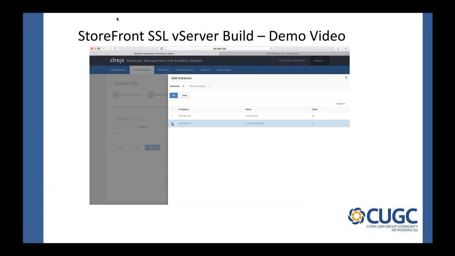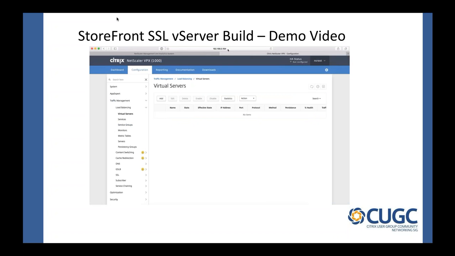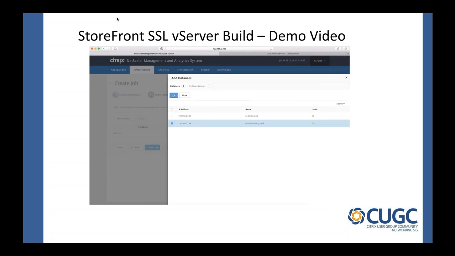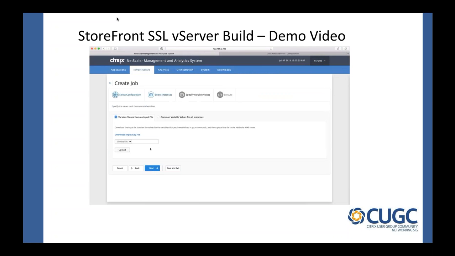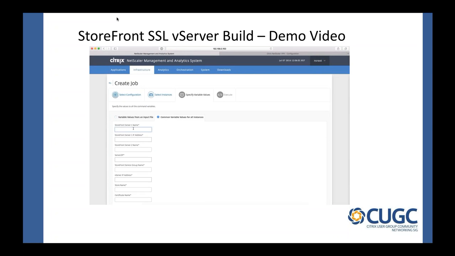On that, you can group your NetScalers into instance groups. So if you want to execute the same script on every NetScaler in the data center, you just select your instance groups. This is where you fill out those variables. As Marius has just kindly pointed out, type in the correct certificate name.